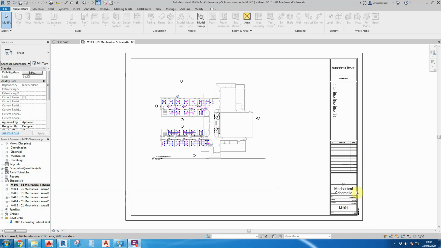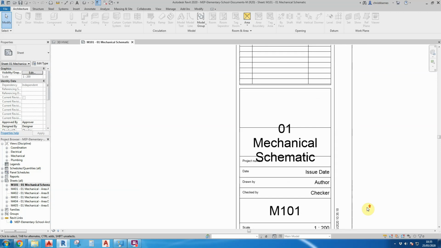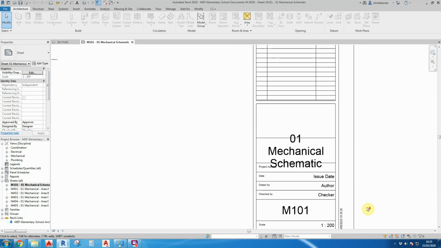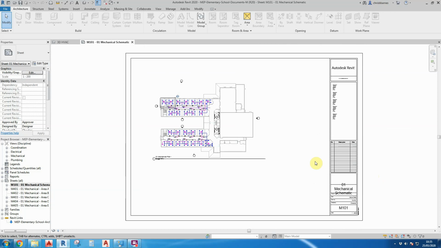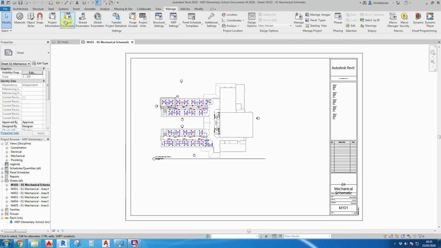As you can see here, the title block doesn't have a lot of information on there. So what we'll do is we'll go in and we'll add in the project details first. So from here we need to go up to the Manage tab, and then we need to go across to project information.